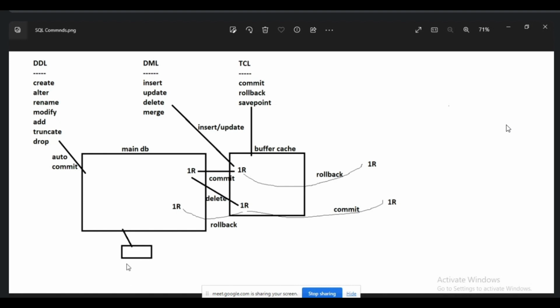If I log off or disconnect the database, the buffer will be removed. So this is temporary only. Whenever we are connected to the database, only then will the buffer be there. This is the main database. Whenever we connect with our user ID and password, this buffer layer will be created. I already told you we have DDL, DML, TCL commands. DDL commands directly interact with the main database.